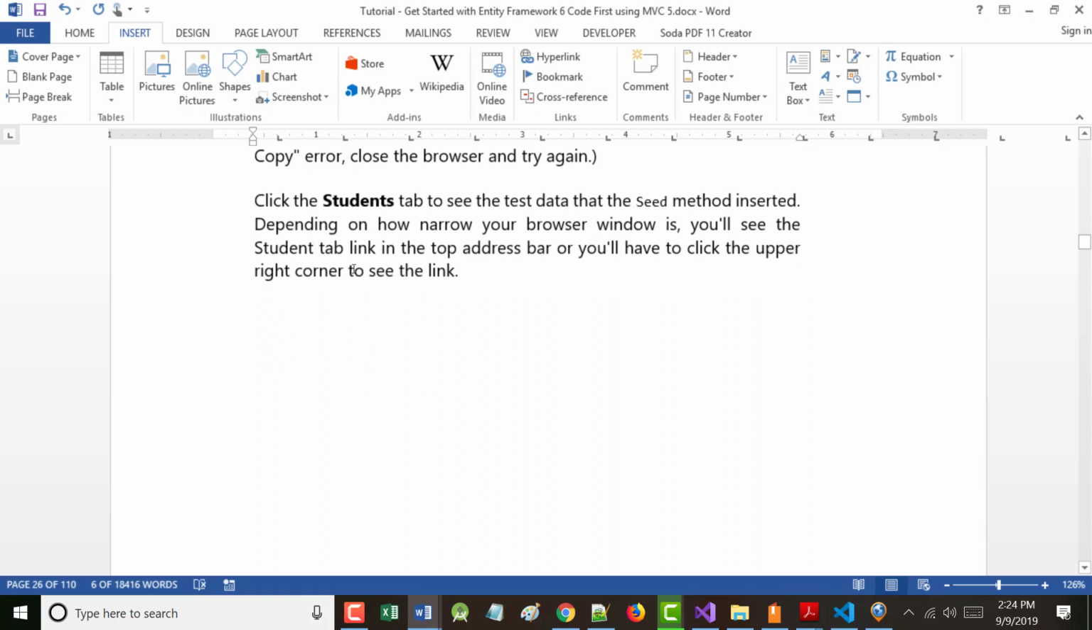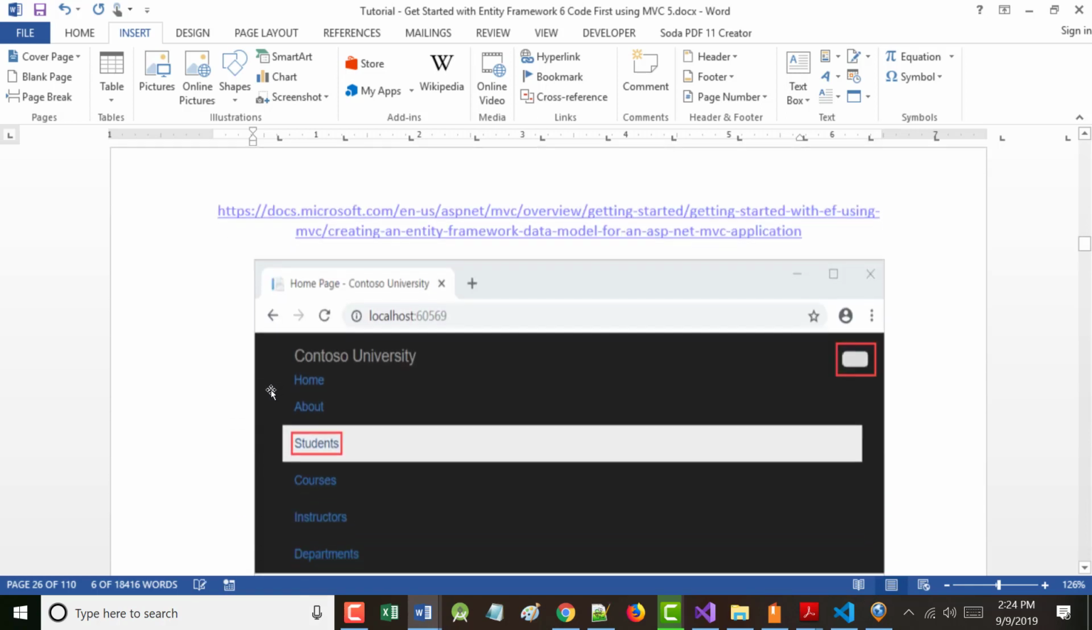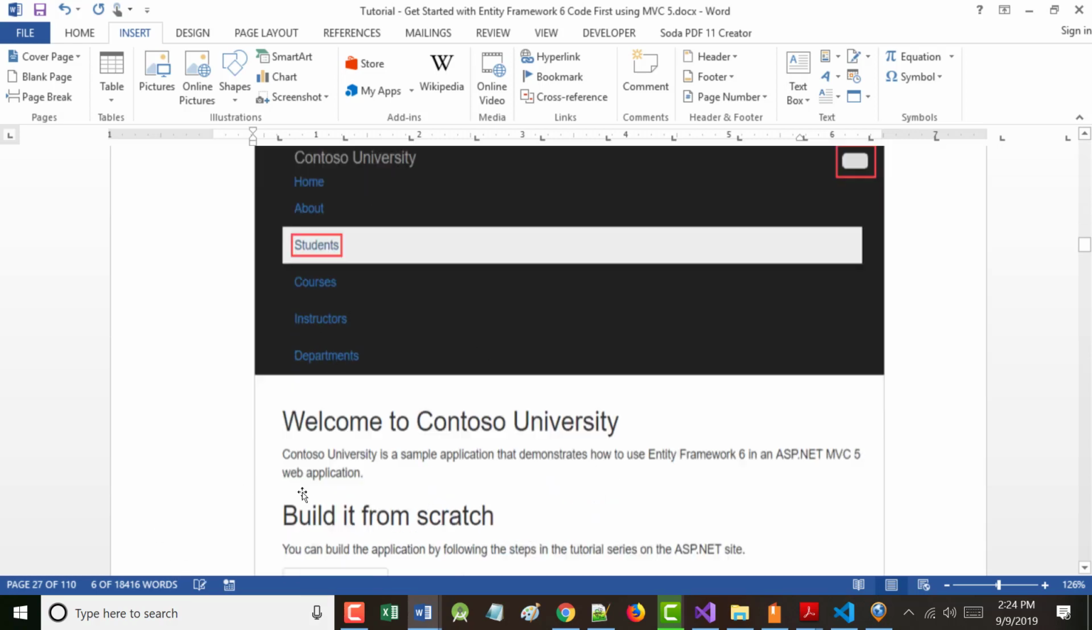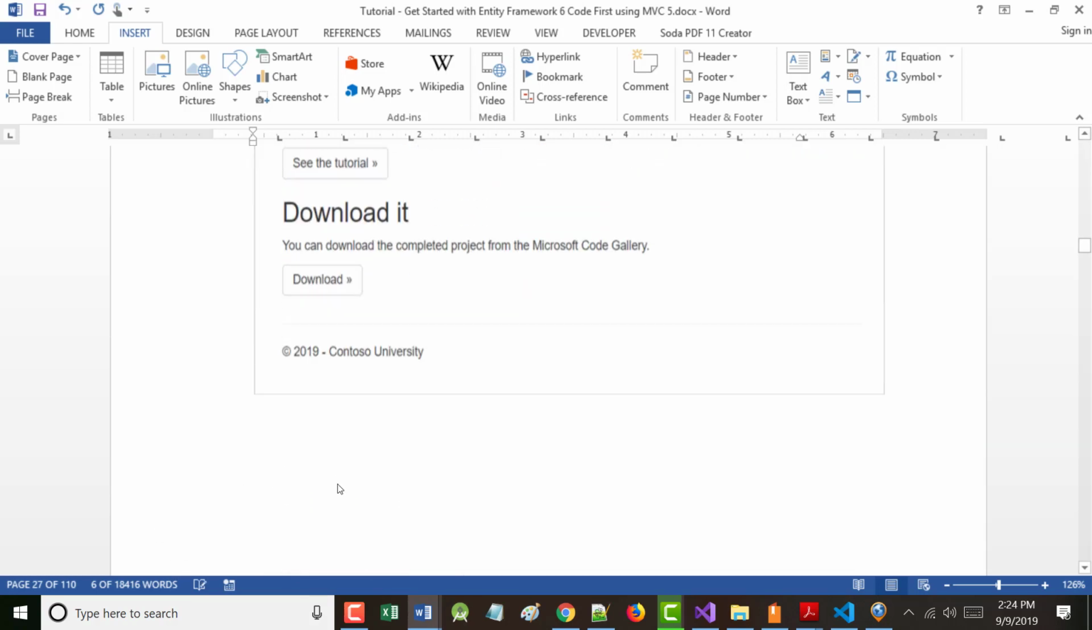So the author says, what we could have done if it had worked, click on the Students tab to see the test data that we put in with the seed method. What they're saying here is, remember this is responsive, but if it's too big and you don't see everything, you might have to stretch it out a little bit or click on the hamburger menu and then click Students.